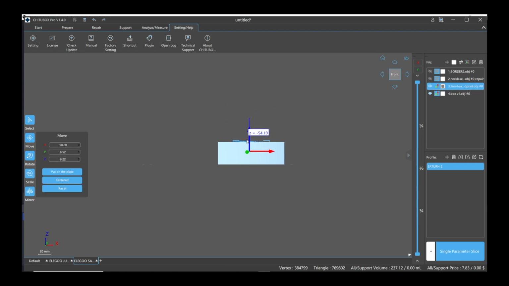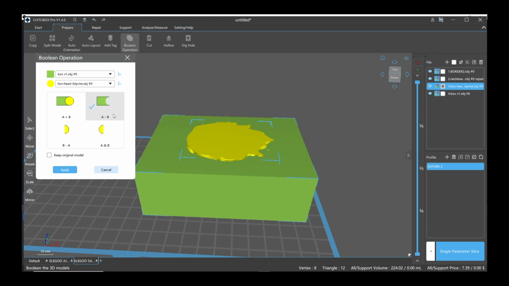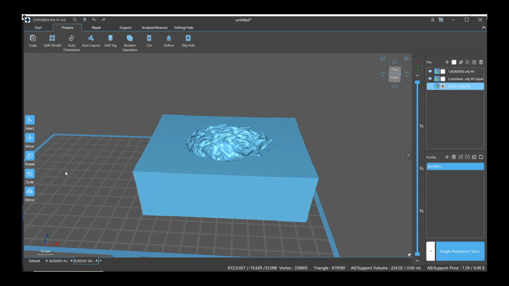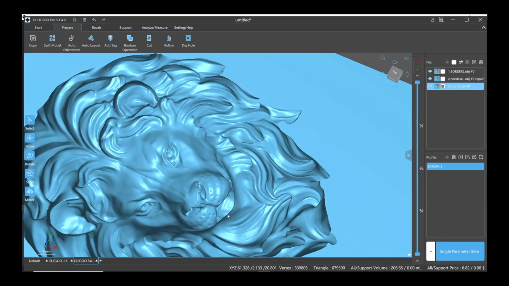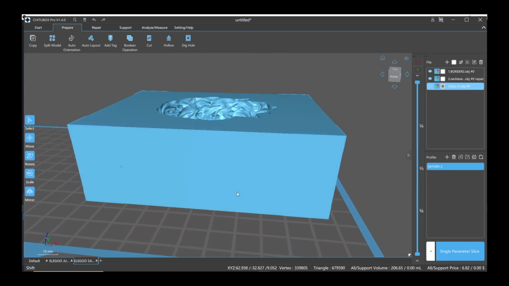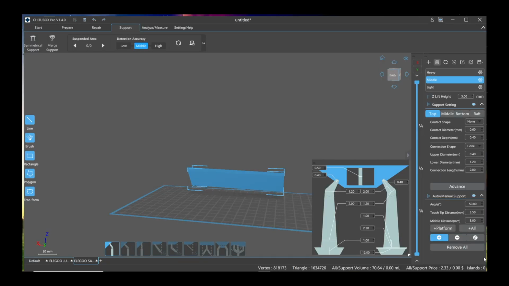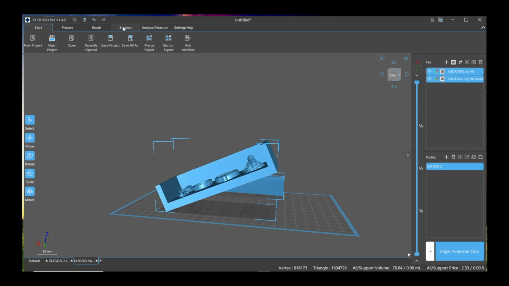So here I have a rectangle and my lion model. And here you can choose the item that you want to keep and the item that you want to cut with. And as you can see, we're going to keep the box and cut with the lion. Within a few short seconds, we are able to get a negative cavity with the item that we cut with. And this can be very beneficial for various applications, but for me, I definitely want to try it for mold making and more.